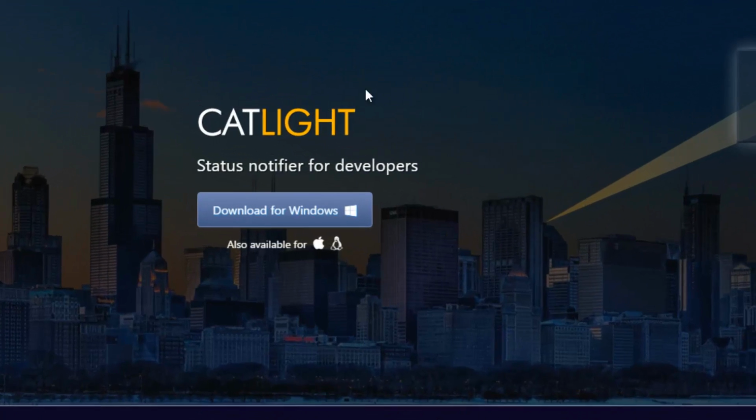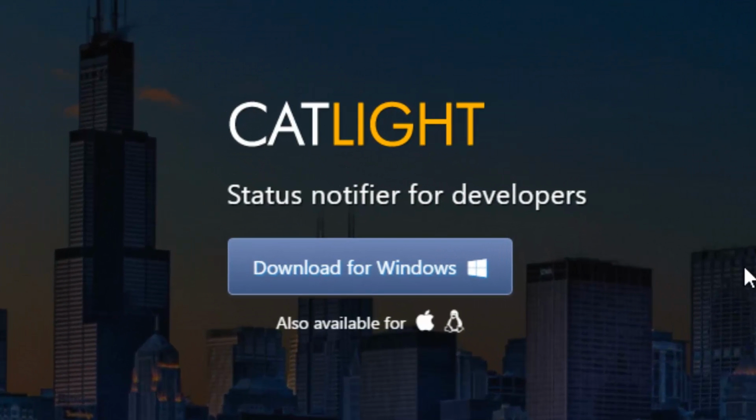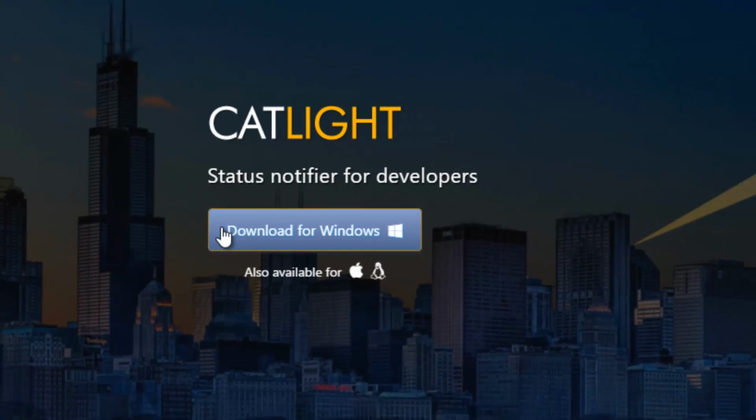Now I'm going to download a CatLight client. So my OS is a Windows OS, so I am going to download the Windows version. But if we happen to be running on a Mac or a Linux, then you would need to download the relevant one based on your OS. So I am going to go ahead and download the Windows version.